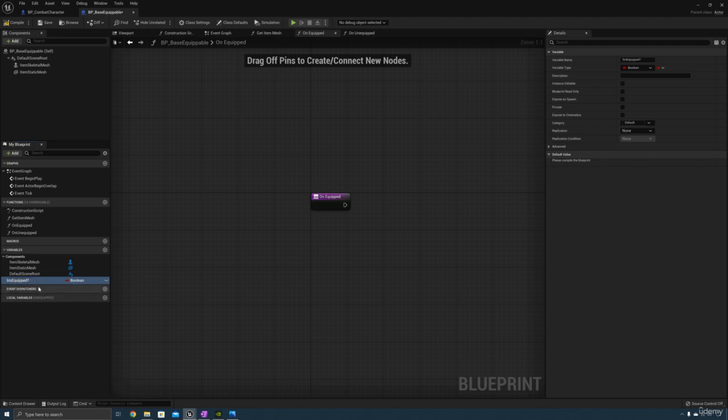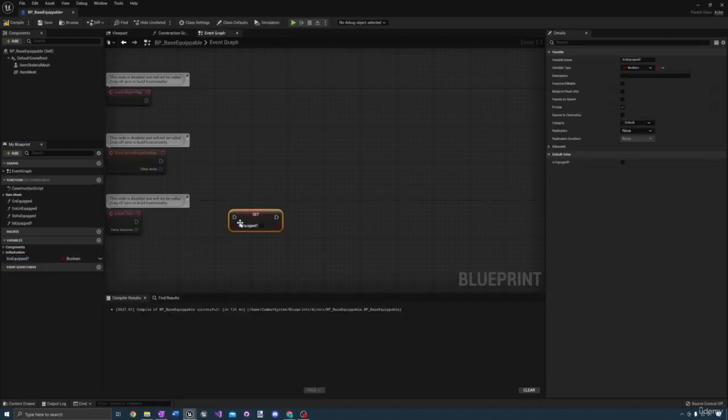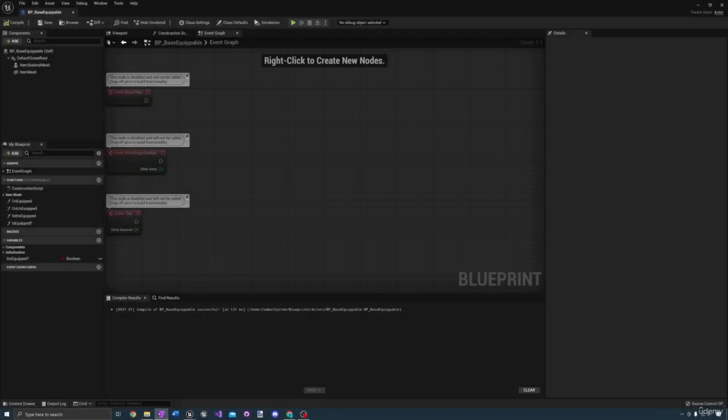Call it bIsEquipped. The reason I added B to the variable name is because adding B before the variable name of a boolean variable is a convention that programmers often use. This naming convention is so widely used with Unreal Engine that the engine even ignores the B when displaying the variable name.